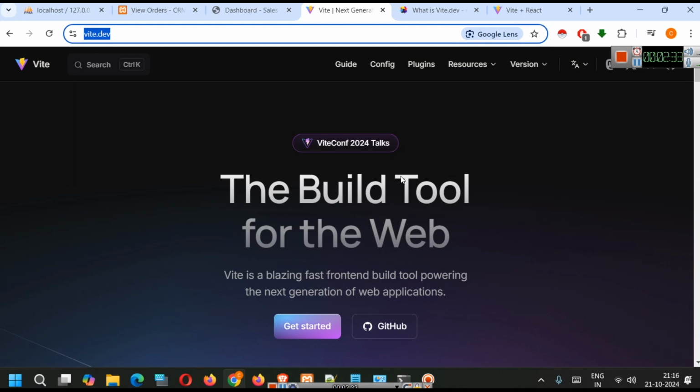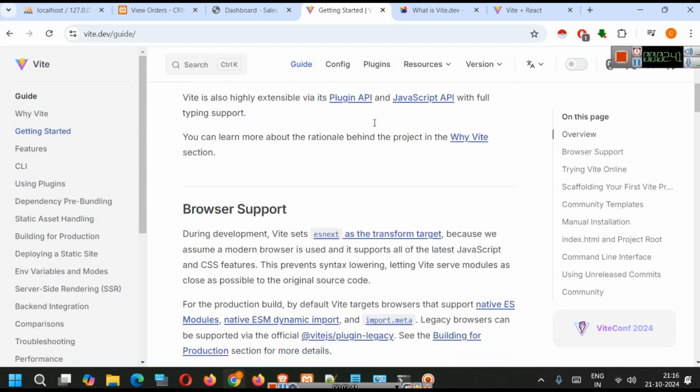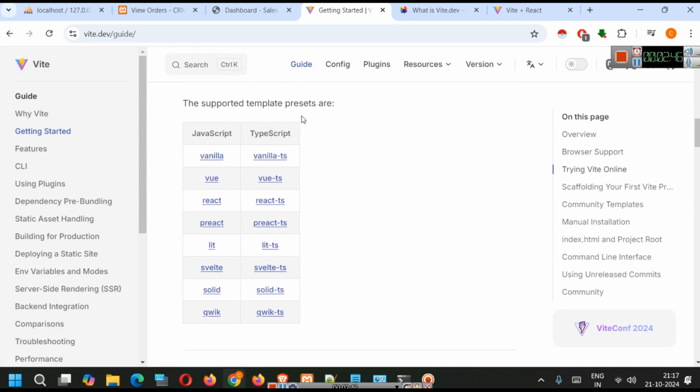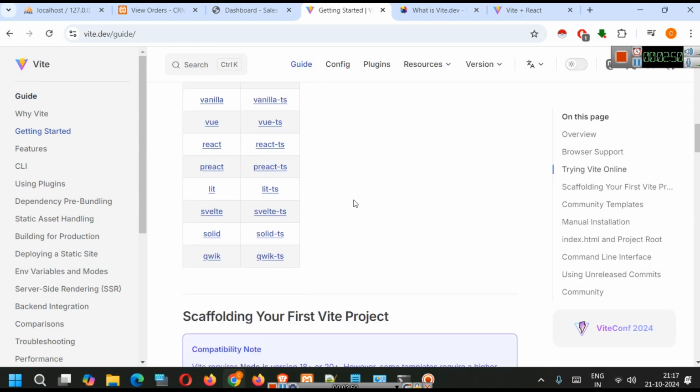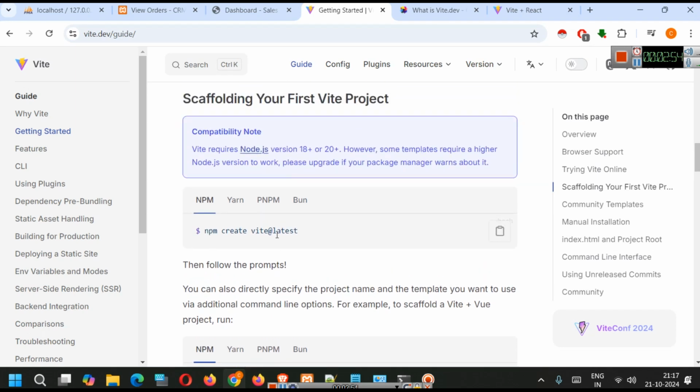First, in order to install React and create a React app, we'll be using Vite.dev. Let's get started. Here you can see the supported template presets are vanilla, Vue, React. So we are focusing on React. And the simple command is, if you have to create your first Vite project, you will copy this.